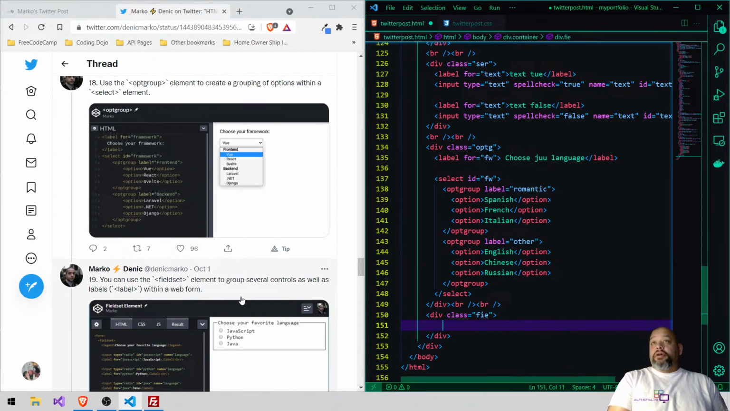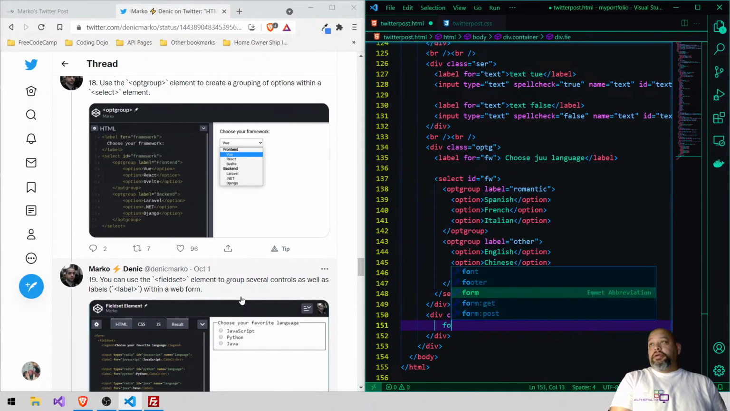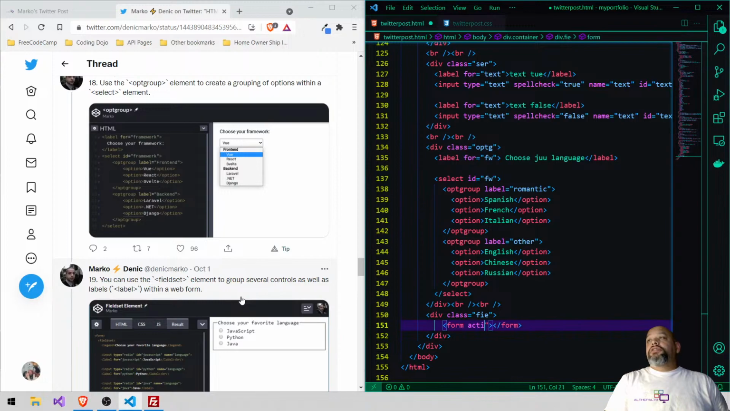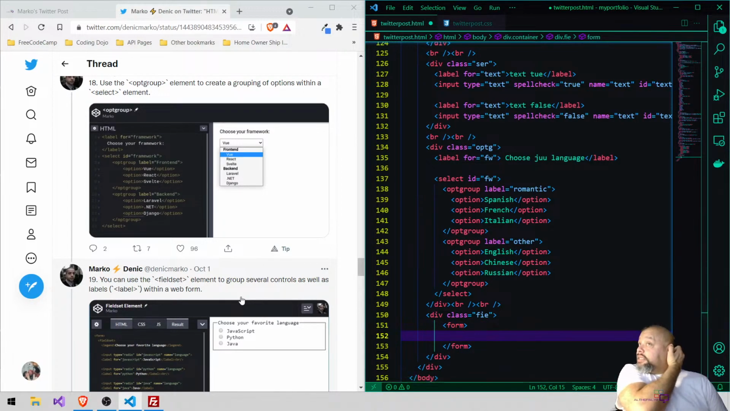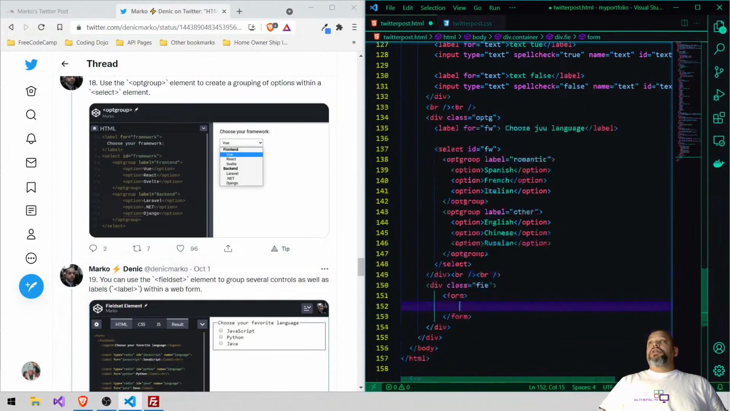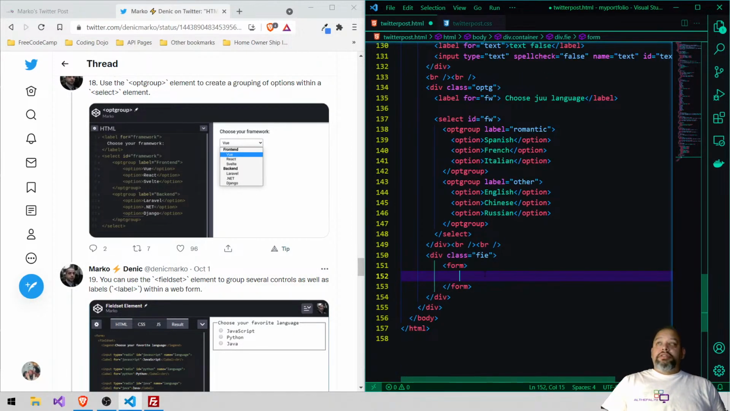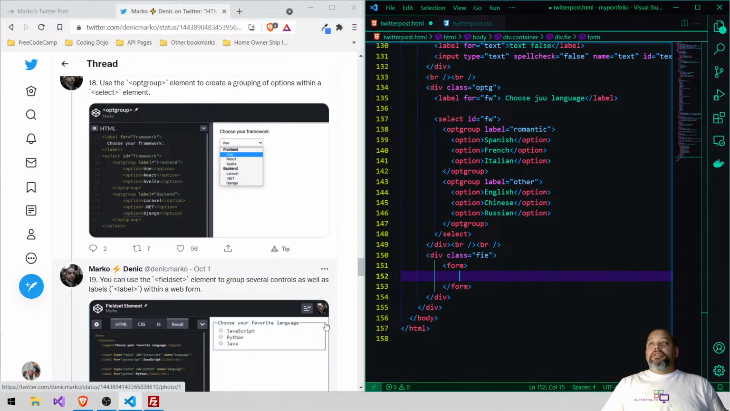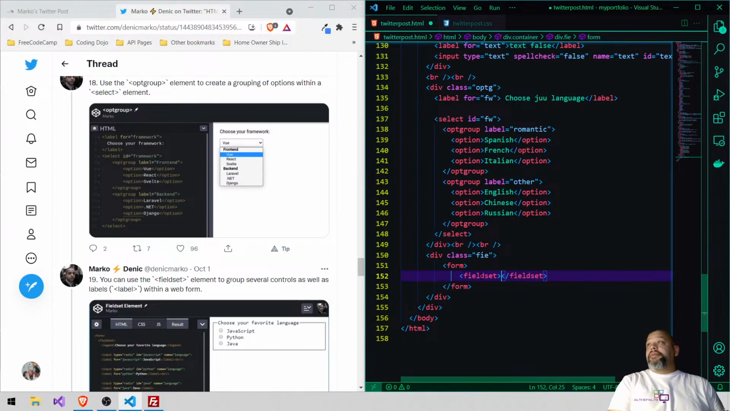I don't care what it's called, and we need a form again. And some of these things don't work unless it has a form because a form has an action in it. This should work inside this form. I just hope I type everything right. And what the field set is, you see this line around it. That's what the field set does to make it look nice and neat. So let's type in field set.